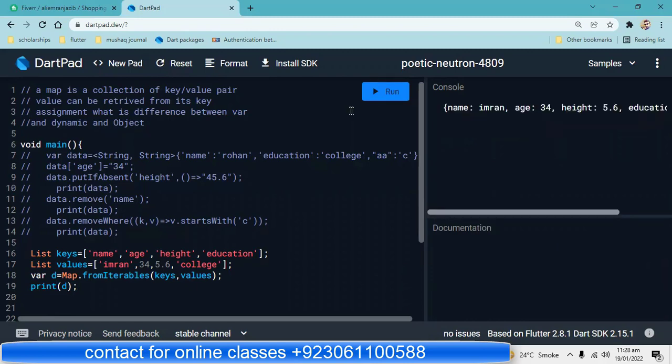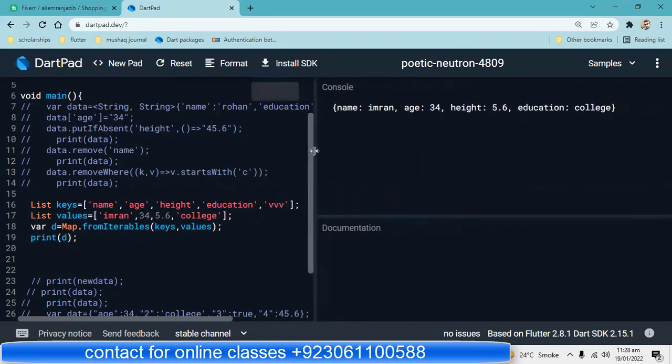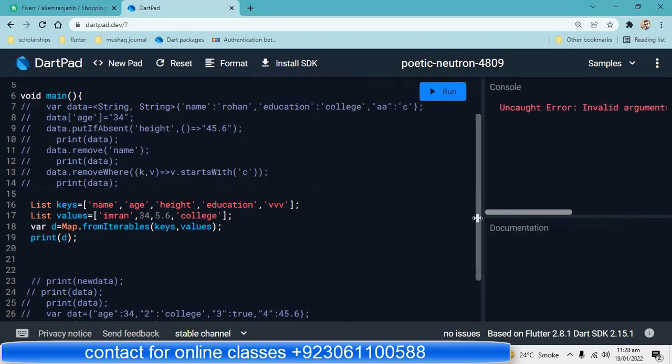Oh, nice. You can see we can make the keys and values pair in this way also. It means we can convert two lists into a map. So what happens if we put another value here like this? Will it be null or something? Oh, it says iterable don't have the same length. So it means that they should have the same length.